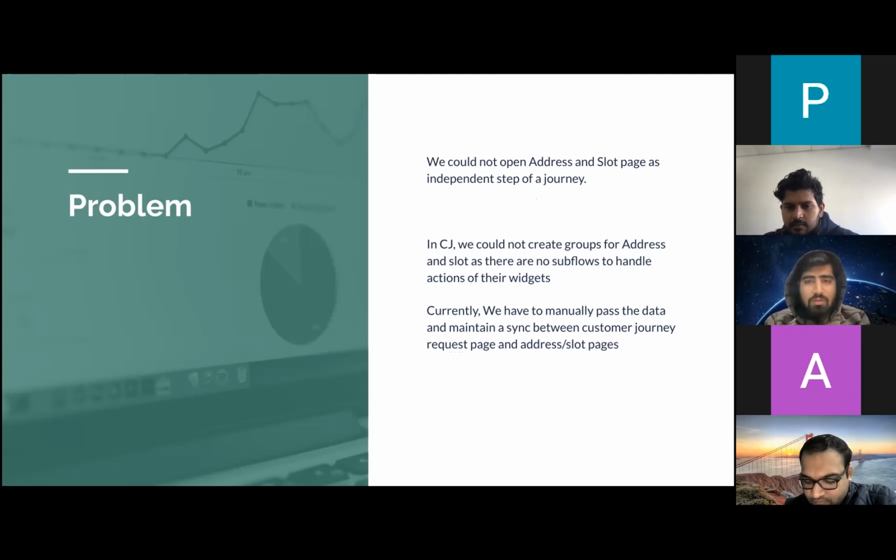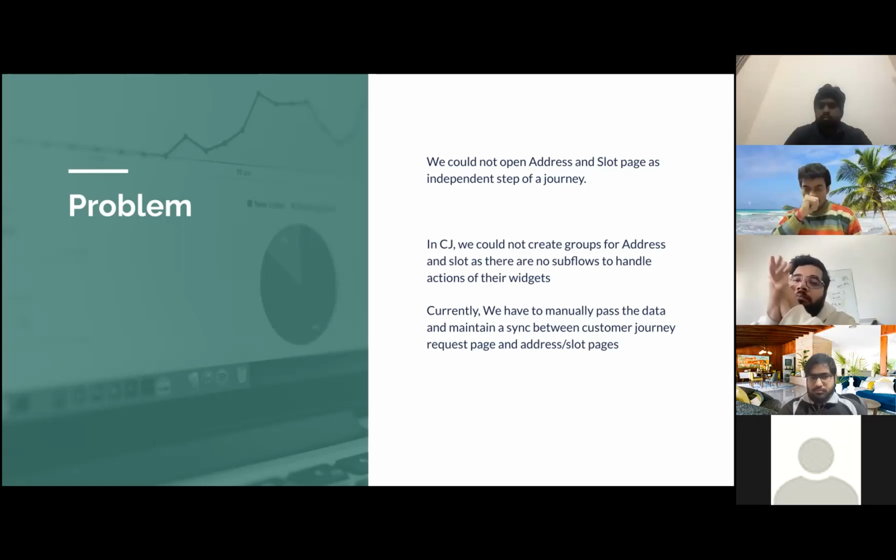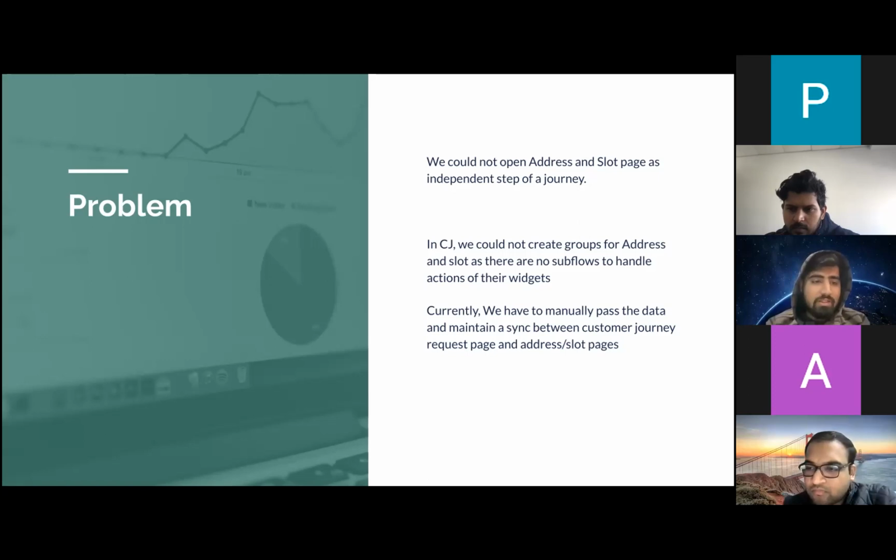Okay. So the main problem was we were not able to open address and slot pages, because as we are scaling, we have different use cases for our journeys, right? And one use case was if we want to open address and slot page as a standalone step of the customer request journey. Because they were not empowered through subflows, we were not able to do that currently. So that was the main problem we were having.